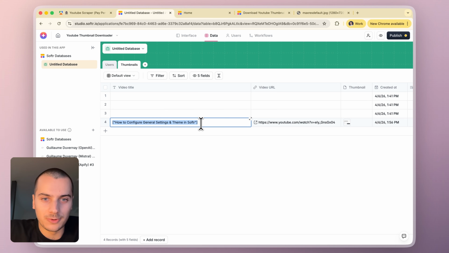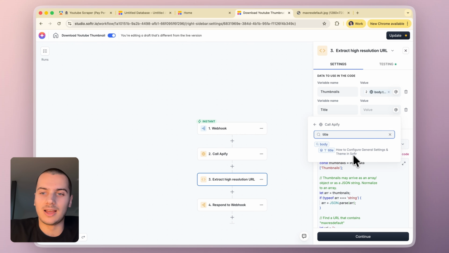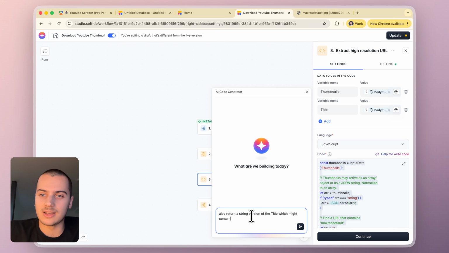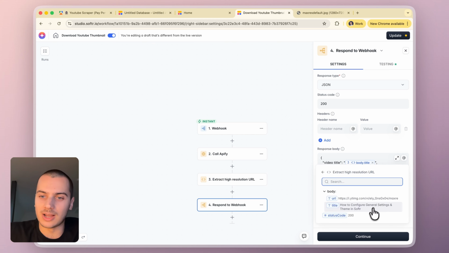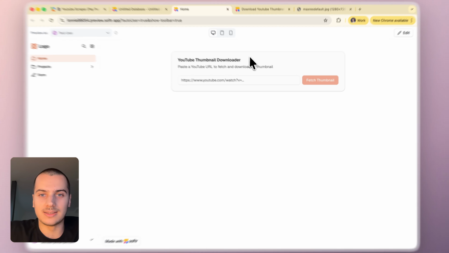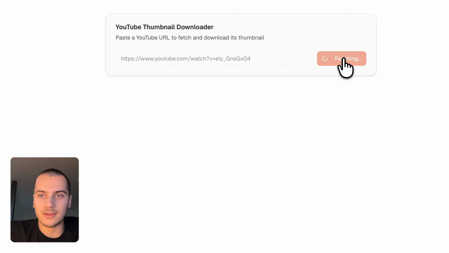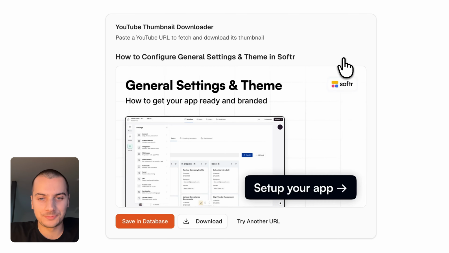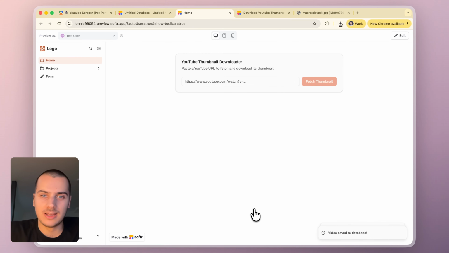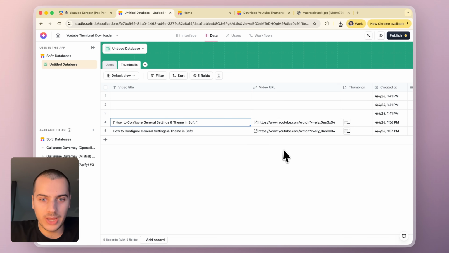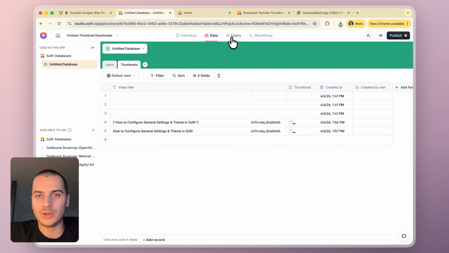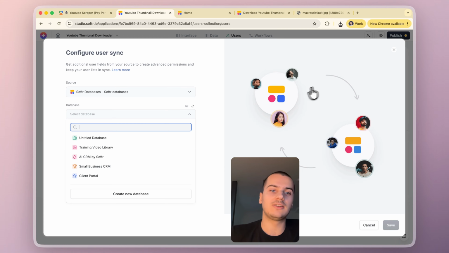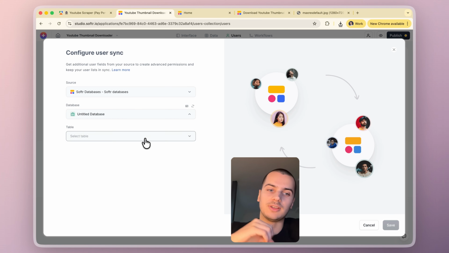We just have an issue for the title, which seems to be in an array. So I'll just include in my code the capacity to clean this up. If I test again, it should now be properly displayed. I can see that I can download it, save it to the database. Now we get the right title, but we don't have the created user because I didn't connect my users to the data source.